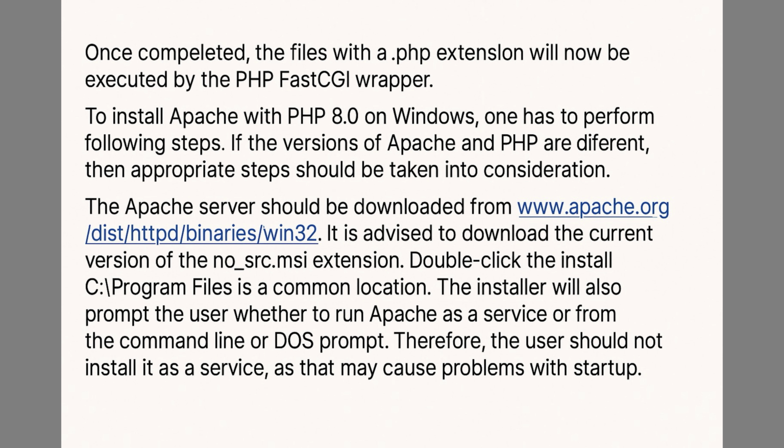During the setup, the installer will ask whether you want Apache to run as a service or manually from the command line using the DOS prompt. It is generally not advised to install Apache as a service on Windows because it may cause issues with startup or configuration changes later on. Instead, it's better to run Apache manually whenever you need it. This gives you more control over when the server starts and stops, making it ideal for development environments.